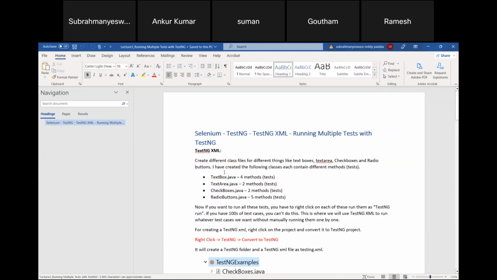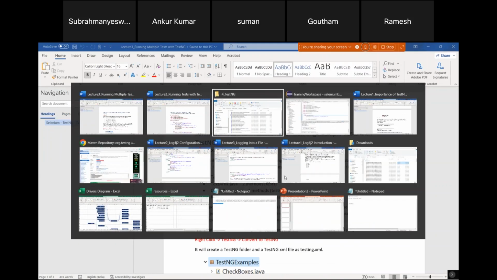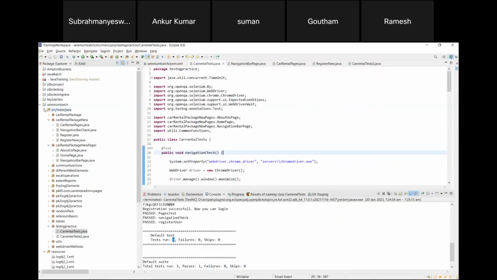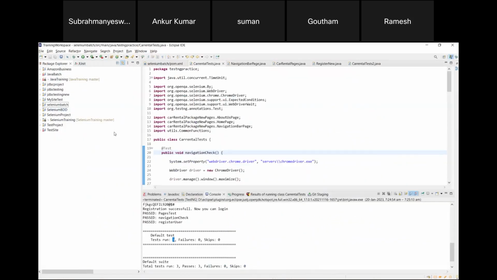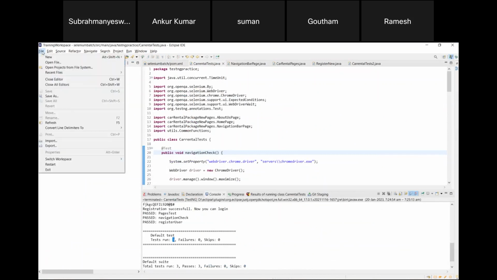Okay, now coming to this one: TestNG XML. Create different class files for different things like text boxes, text areas, check boxes, radio buttons, etc. Let me do one thing. Let me create a new project for this TestNG, so that it will be easy for you to understand. So now I'm going into this one, new.